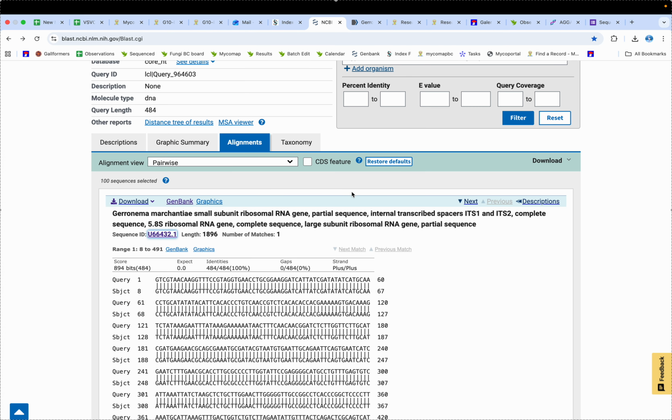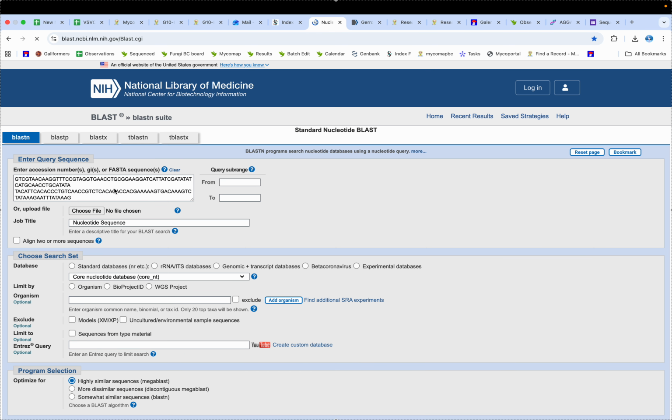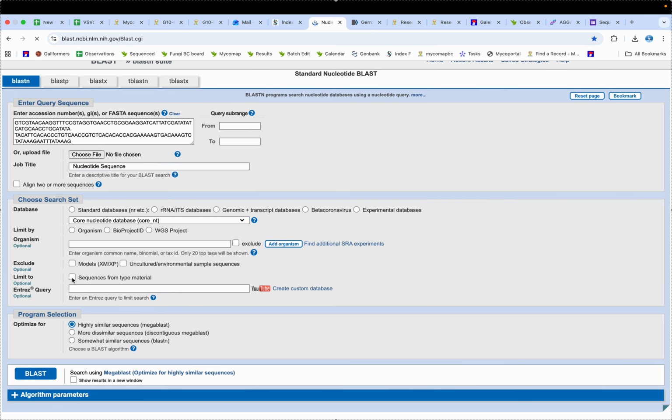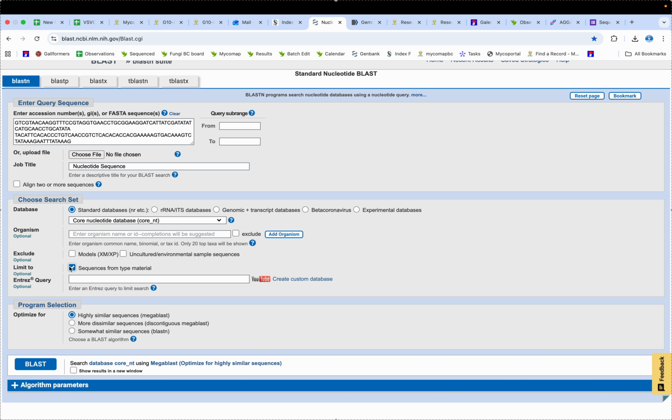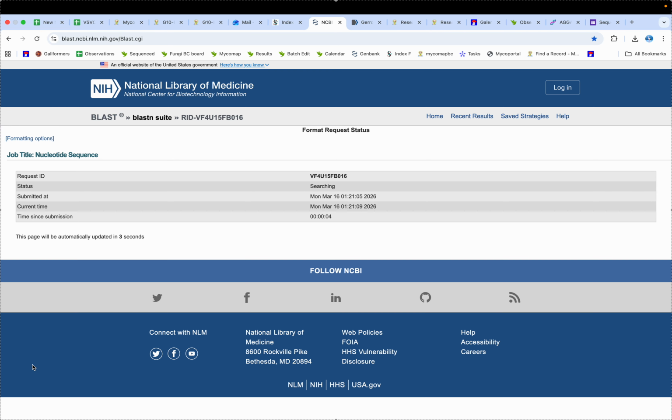The other thing I'll show you on this video is if we just go back to edit search, so we don't need to paste it into our clipboard again, it's still there, but we want to check if there's a type that's been sequenced, we can check this box. We can just say sequences from type material and press BLAST. This is probably what I use it for most often. We'll wait a couple seconds again.